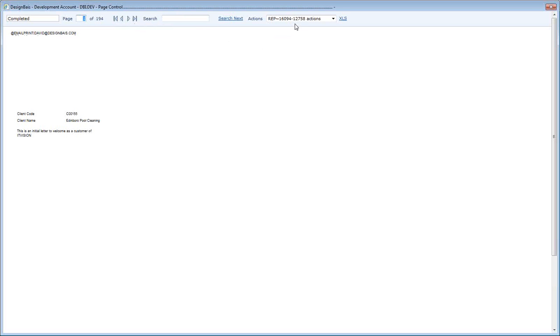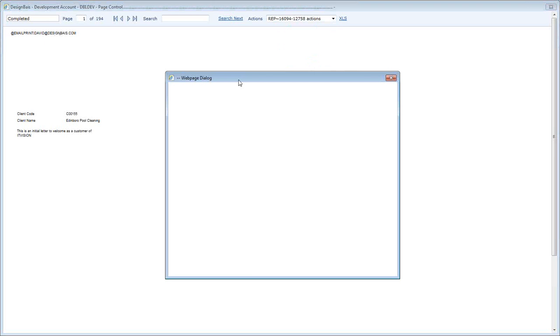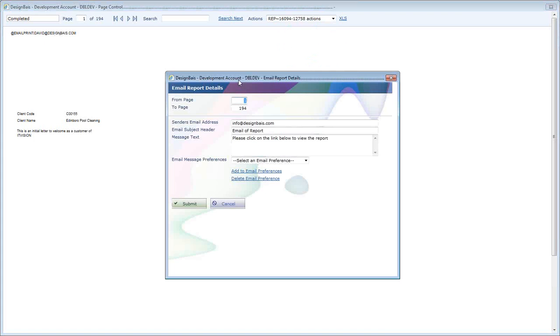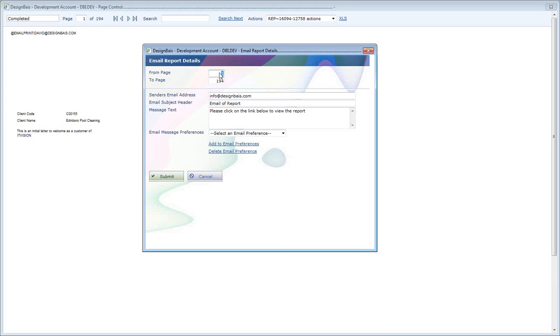Now what that gives me is an option in my report production, in my report options here, to email pages to the recipients. So if this was a statement run, and there were 1,000 clients in the statement run, and they've got email addresses at the top, when I say email pages to recipients, this brings up a box that says from page 1 to 194, sender's email address.